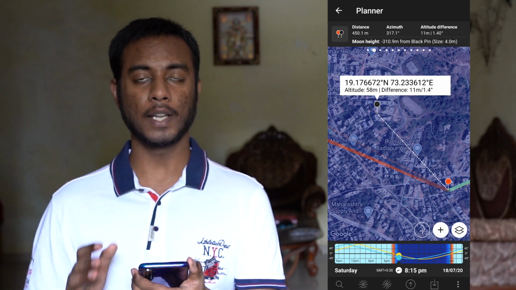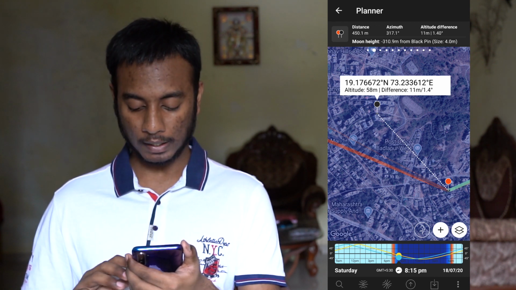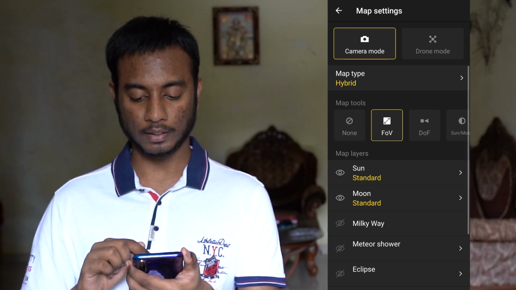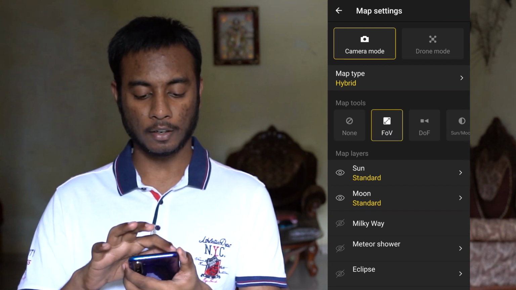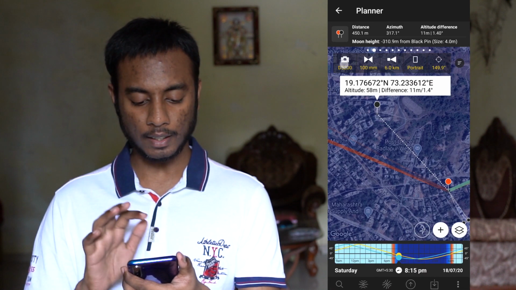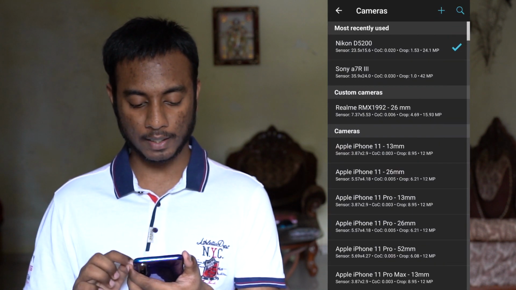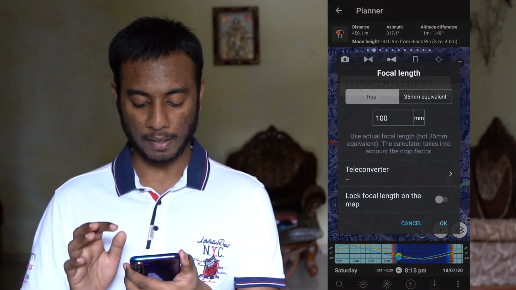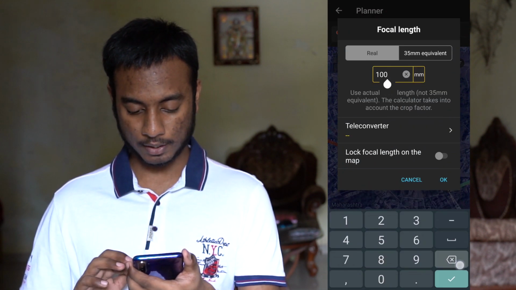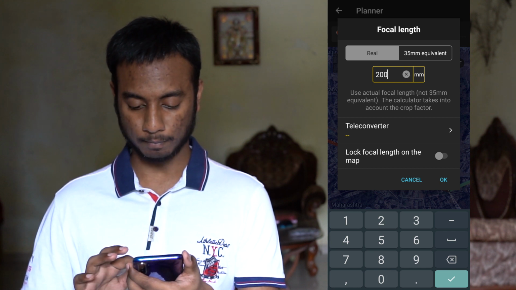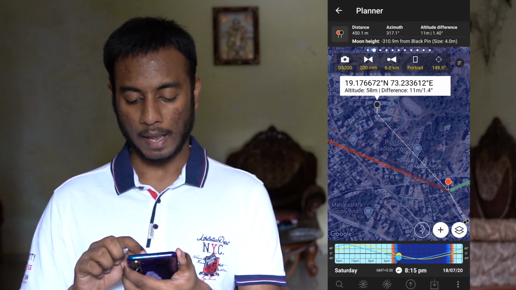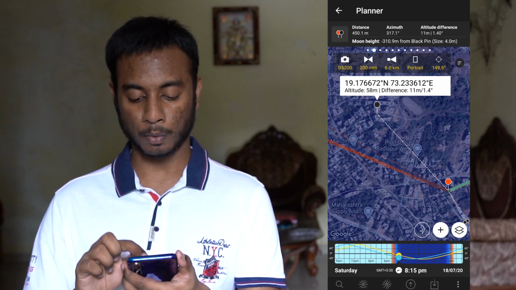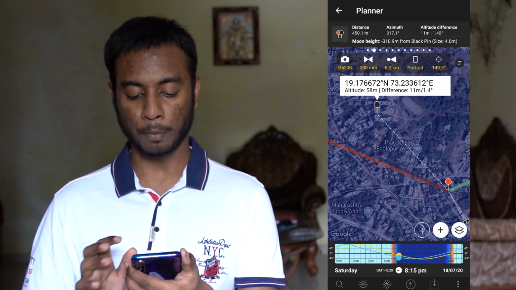So how do I do that in PhotoPills? If you click on the layers option right here and click on FOV, that is field of view, click on back, and right here you need to fill all the camera details. I'll be using Nikon D5200, so I'll click on that. My focal length for now, let's say, is 200 mm, and I'll be shooting in portrait. You can change the configuration right here from portrait to landscape. I'll be shooting in portrait mode.